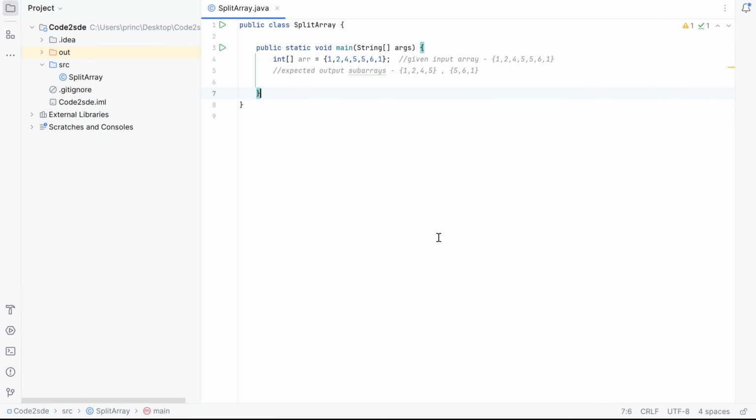So let's see in code how we will split this given input array into two subarrays whose sum is equal. I'm giving here an array like 1, 2, 4, 5, 5, 6, 1. I have to print the two subarrays whose sum is equal, like 1, 2, 4, 5 or 5, 6, 1 in this case. If there is no such subarrays whose sum is equal, then I have to print no subarray found, right? So let's first understand what I mean by subarray.